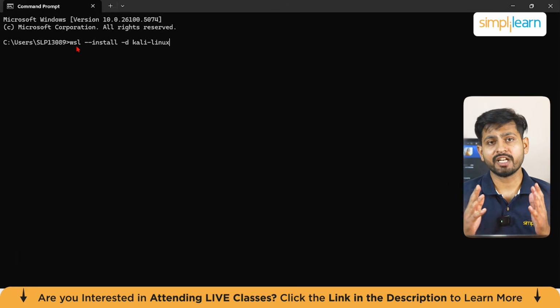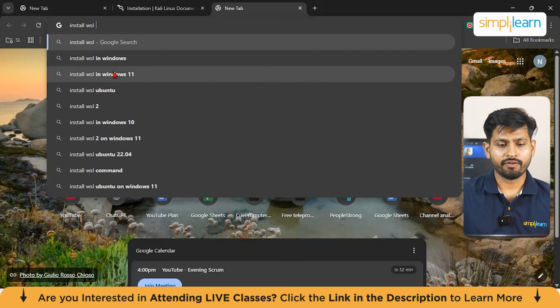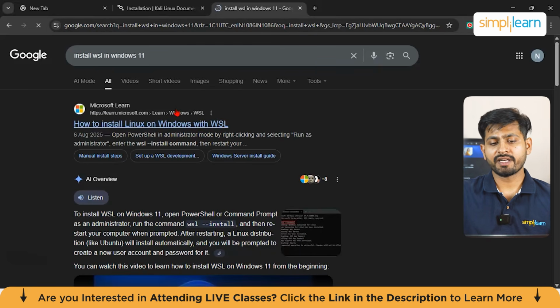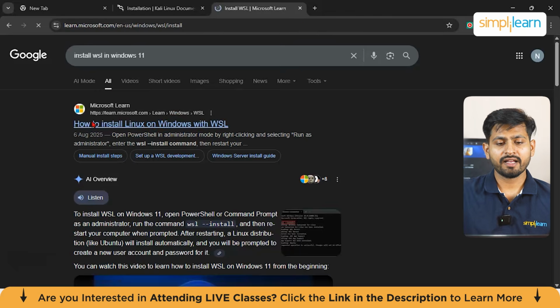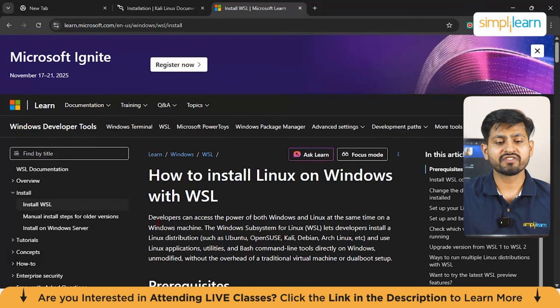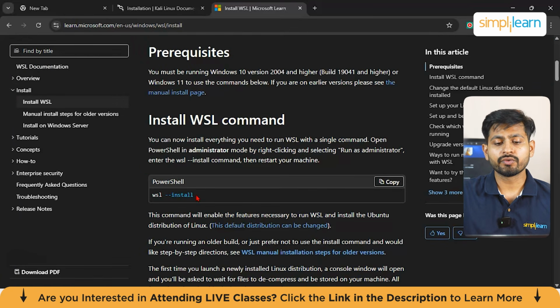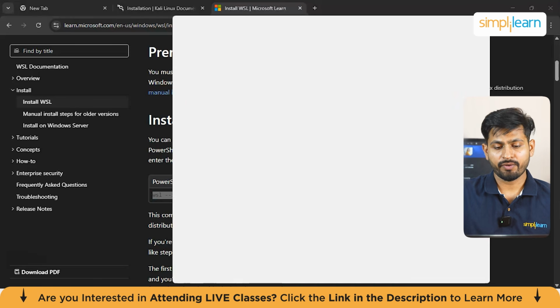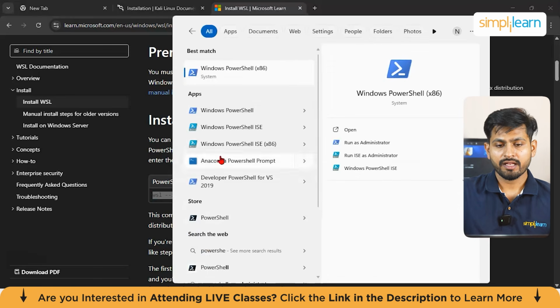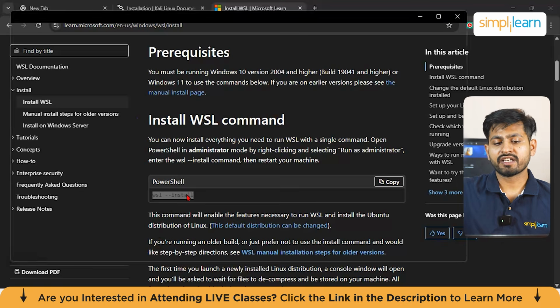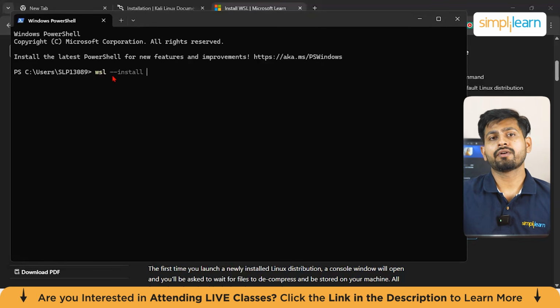Now, if you don't have WSL installed on your system, then you can type "install WSL on Windows", and based on your operating system, you are going to get directed to the official website of Microsoft. In this documentation, you are going to see this given command. Open your PowerShell, type PowerShell over here, and then type this given command, wsl --install. This is going to install your WSL, and then you can install Kali Linux using WSL.